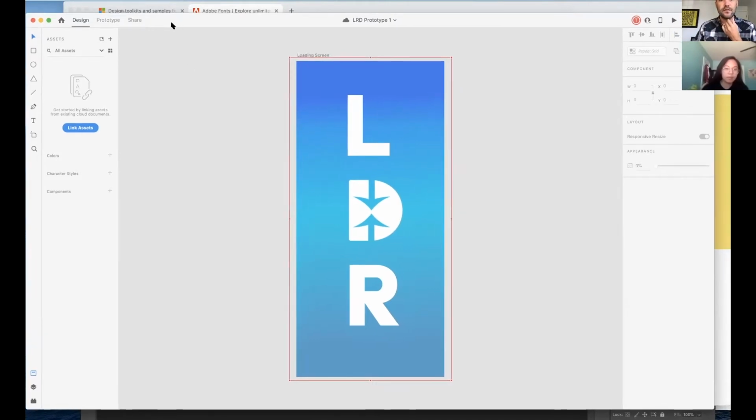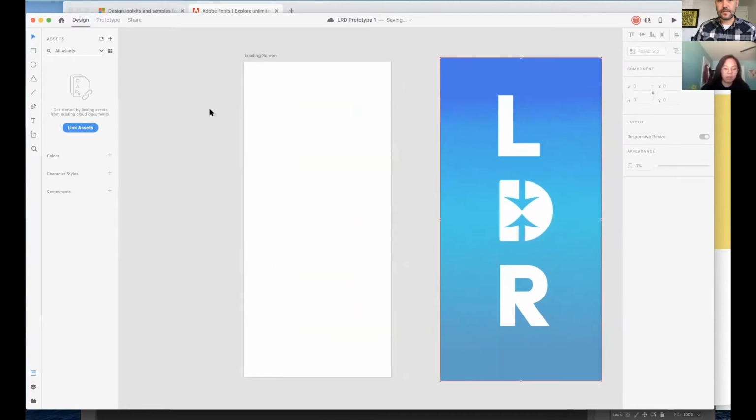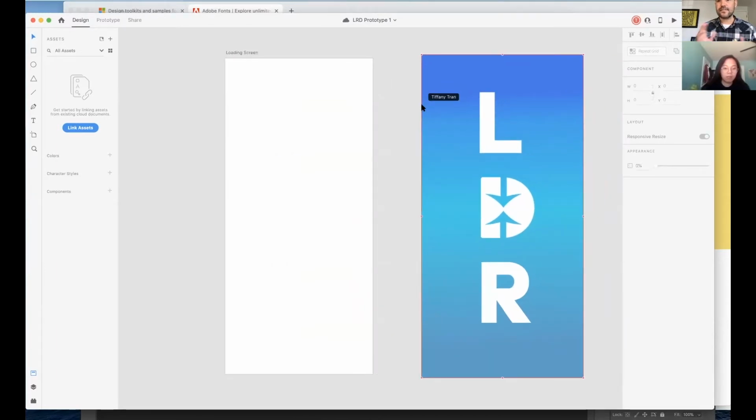So what I'd like you to do then is to go ahead and hold Alt or Option on your computer and then click and drag to duplicate the loading screen to the right of that. Great. Okay, so I can see all the work that you've just done.